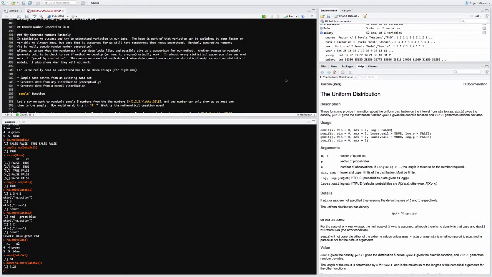All right, guys. Next, we're going to talk about random number generation. It's going to come in huge for us, so this next section is really important. Random number generation basically shows up in a lot of advanced statistical methods.